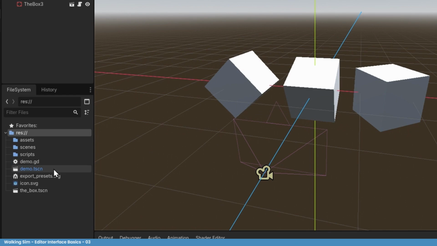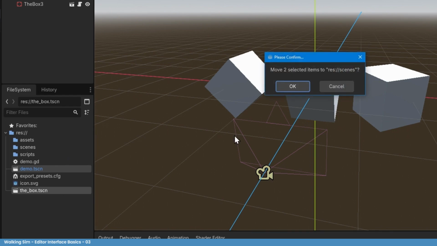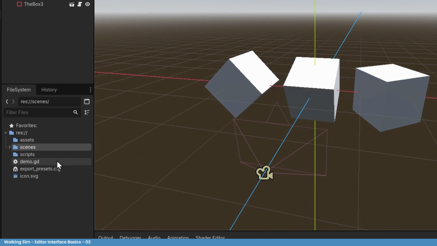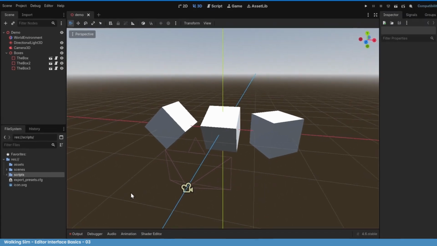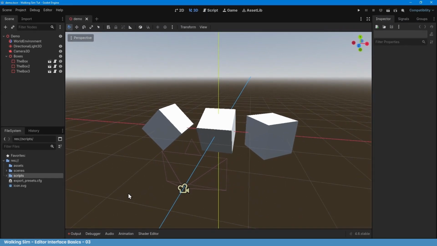Next, select both demo.tscn and the box.tscn and drag them into the scenes folder. Finally, move the GD files into the script folder. That's it for the basics. You are now ready to start building the walking simulator. We will use this same project for it, and congratulations on finishing the basics.